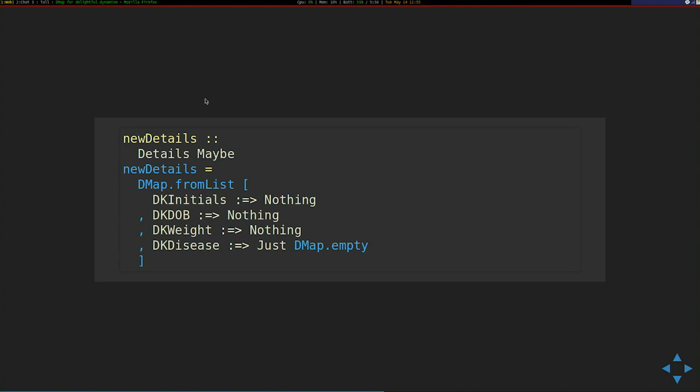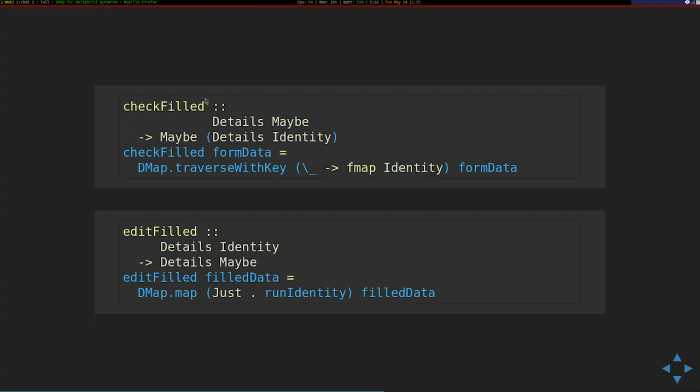Because it's a partial dependent map, sometimes we start things off with, here are all the keys that you would like. So you can create, this is my empty form to start with these fields. There are other ways of dealing with this. And then we can traverse over that to check the form is filled out, or map over it to take a record and prepare it for form worthiness.